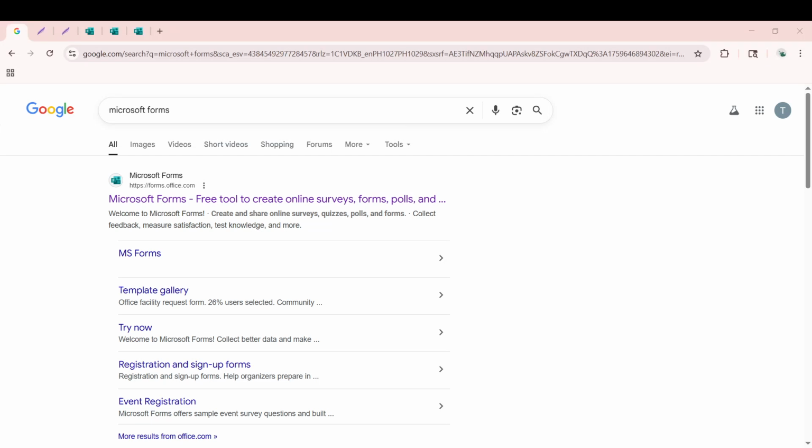In today's video, I'm going to teach you how to add an Agree button in Microsoft Forms. This is a handy feature if you want to ensure that respondents explicitly confirm their consent or understanding of something before proceeding. Let's dive right in and look at how you can set this up.